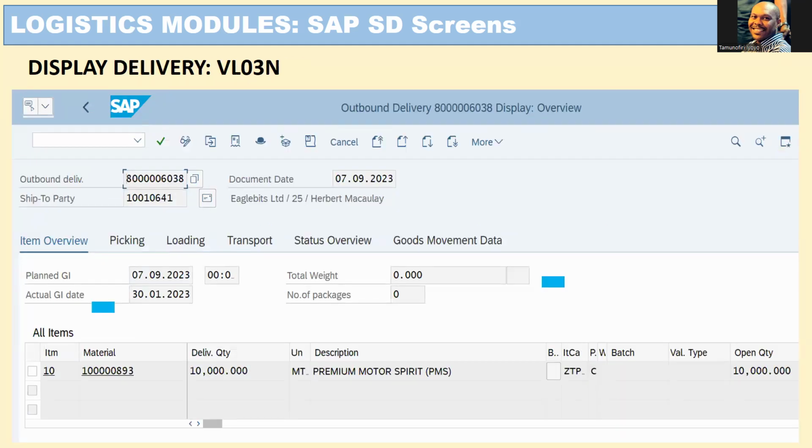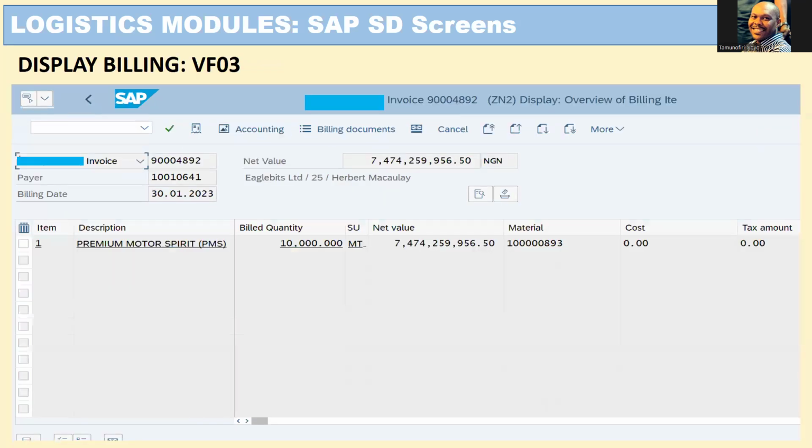Then we have the outbound delivery. The sales order is a reference document to the outbound delivery document. And in this outbound delivery document, there is what we call the post goods issue. Basically, the outbound delivery document is processing the shipping of the product. Then finally, the invoice. We have seen this particular screen before when we were treating the FI model.